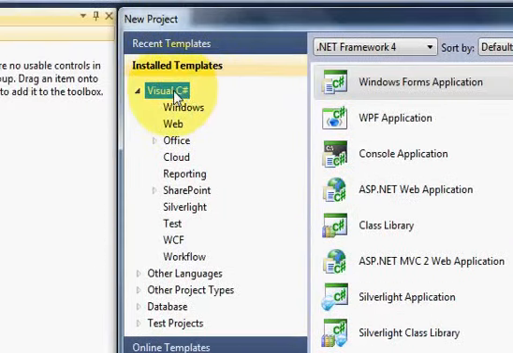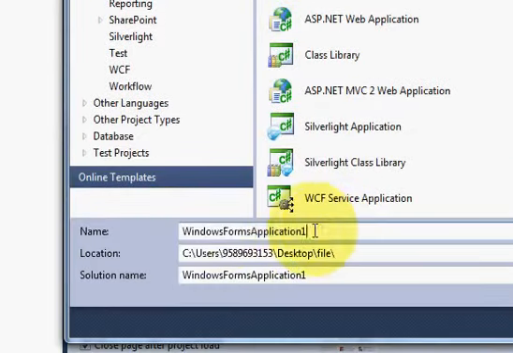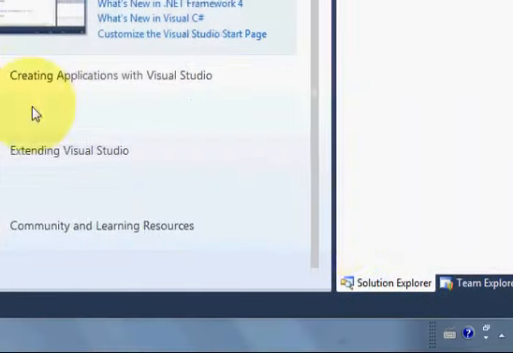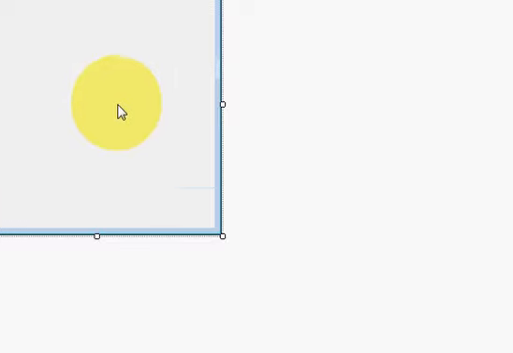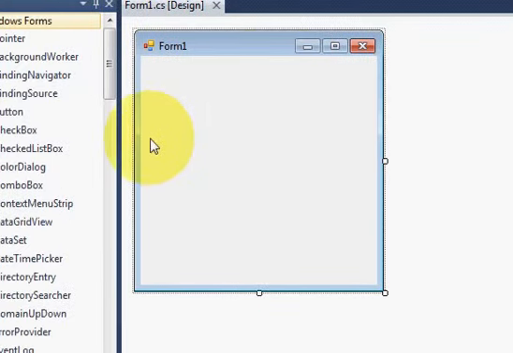So I will go to new project. I will select Visual C# Windows Form application and I will name my project speech recognition, and I create my project in C#.